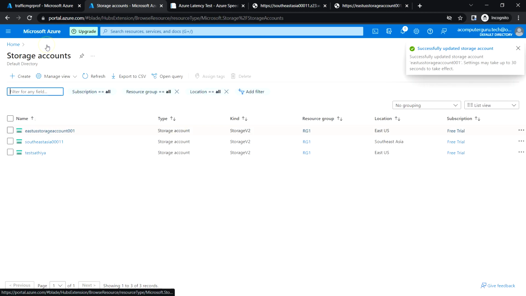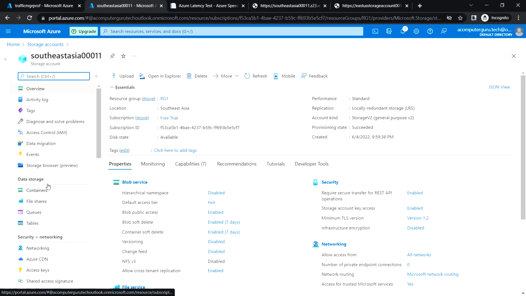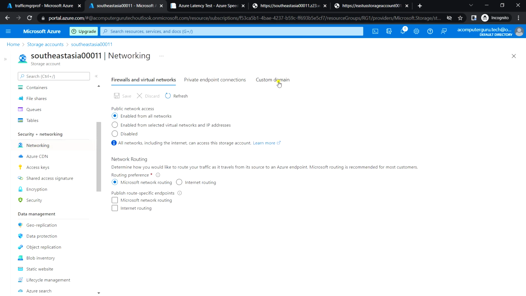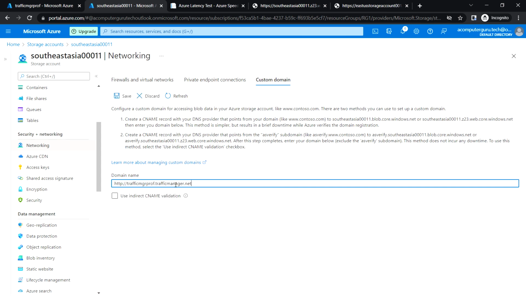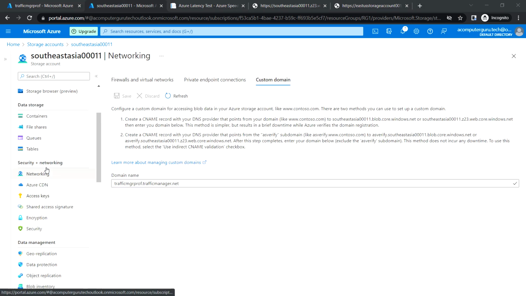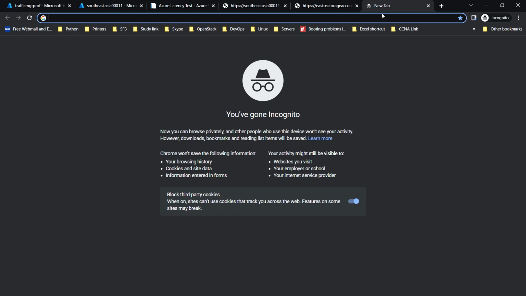So let's do the same thing for Southeast Asia storage account as well. So you can go to networking and go to custom domain, and you can put this DNS and click on save. So let me just go to the traffic manager profile, and we can see that the endpoints are online. So let me just copy the DNS name and go to the URL.